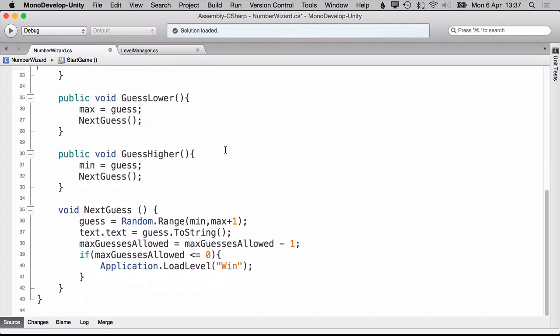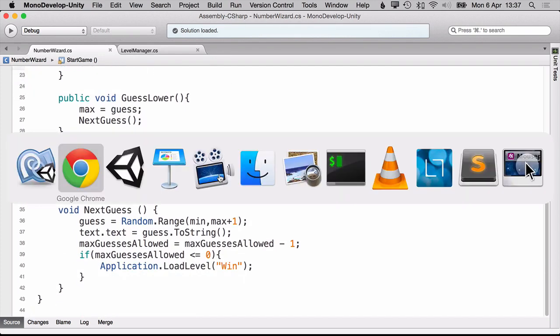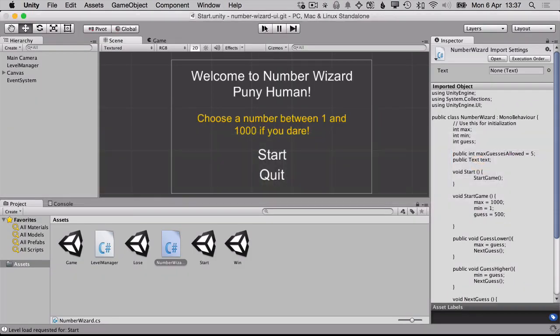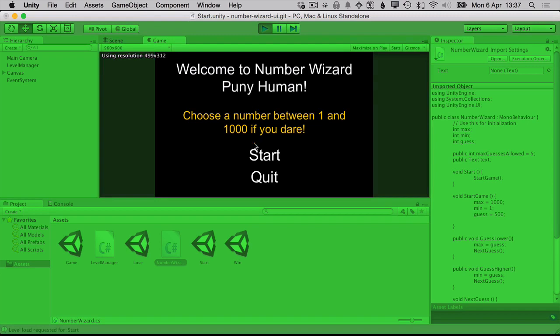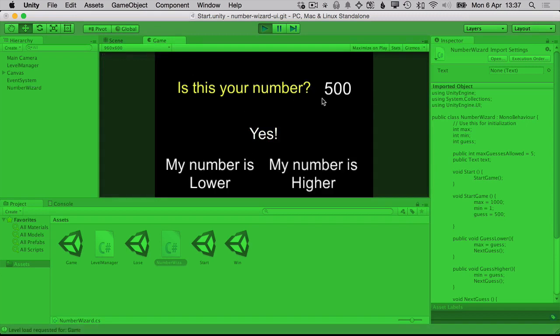So we've got this going now, and if we play the game now and jump in, let's get started. Let's jump into our game, press play, and press start, and now it still starts at 500. Now the guesses are random once I do that. That's a much better guess, but it still starts at 500.